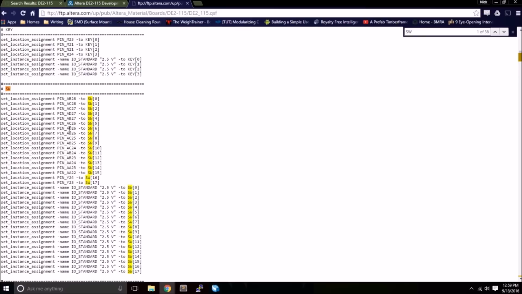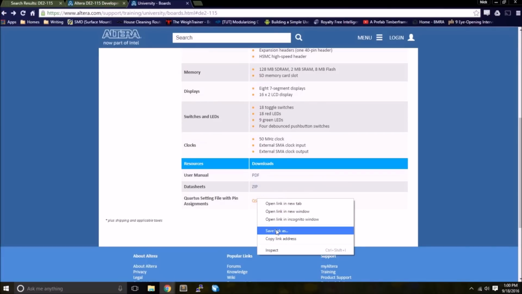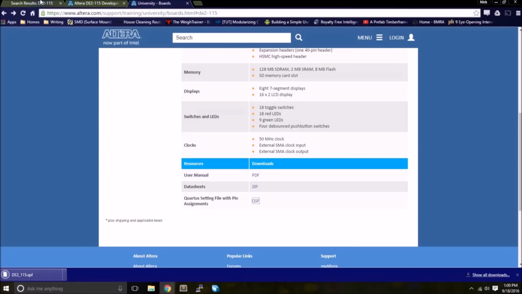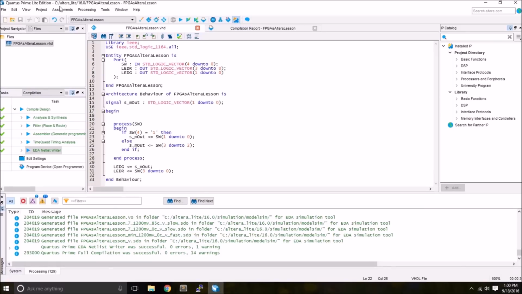So what this file does is it just tells Quartus this pin is switch 0. So if the developer mentions switch 0, then that means they want to use this pin. So I'm going to go back, save link. Okay, so now I got that.